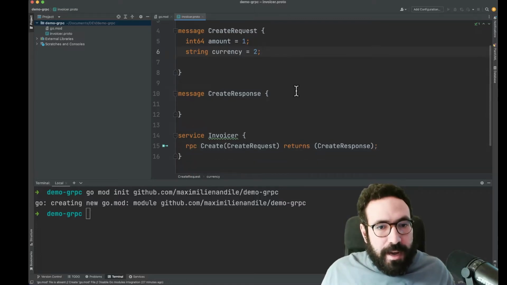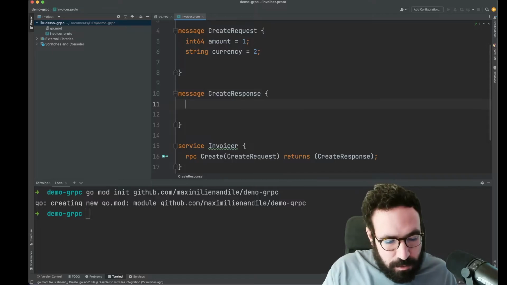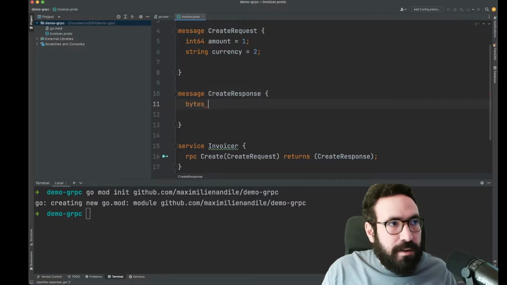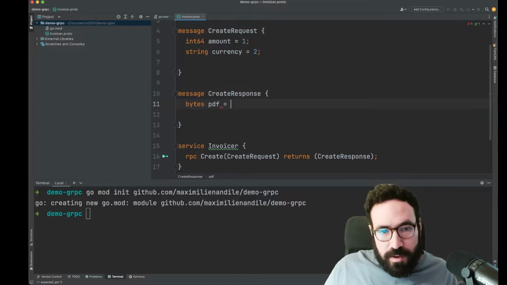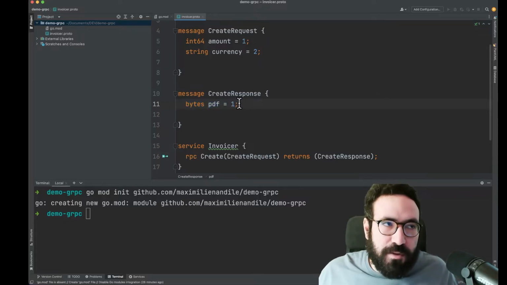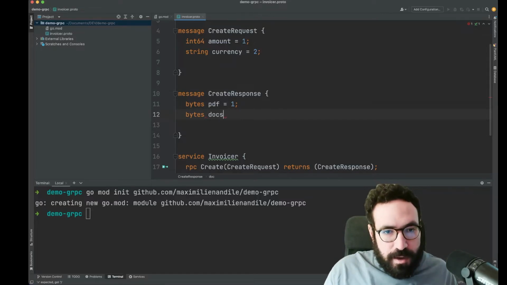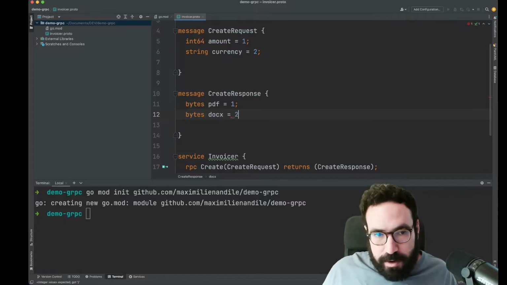Then I can have my CreateResponse that will be composed of bytes, and I will want to output, for instance, an invoice as PDF. So I create one field here that is of type bytes. The name is pdf at position 1. And maybe also I want to have the invoice as a doc file, so I can add another field.